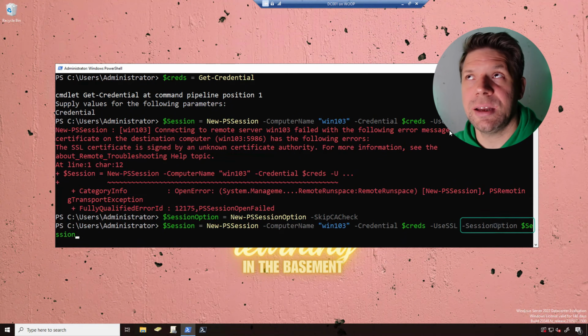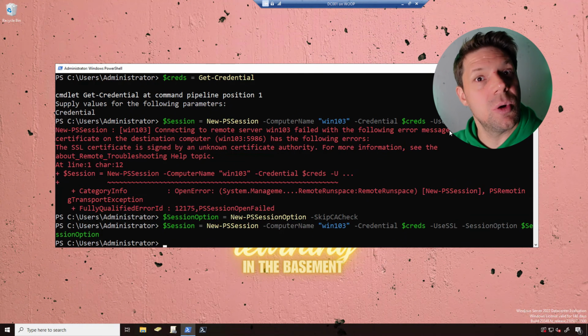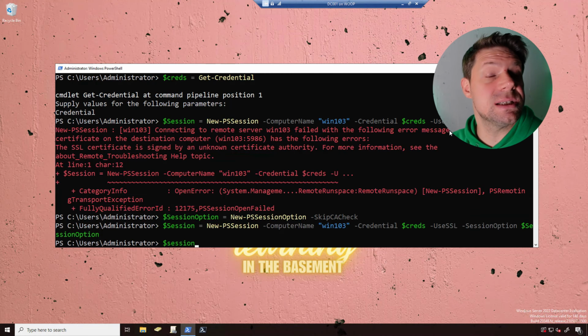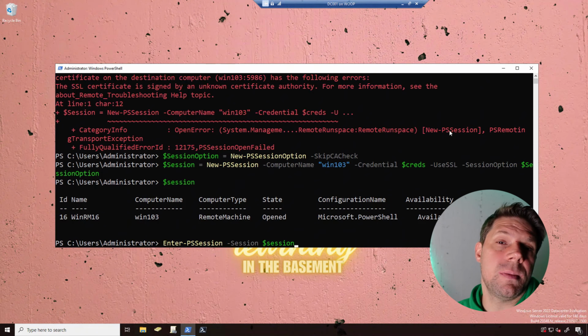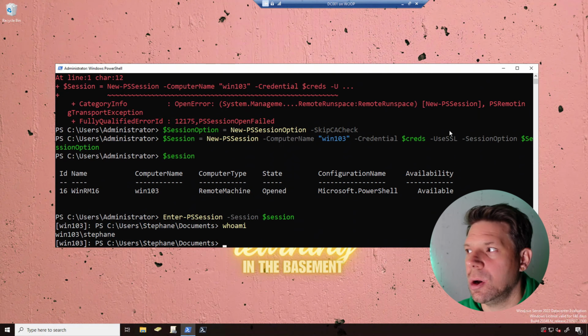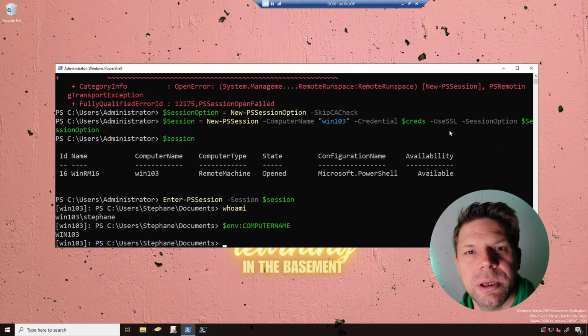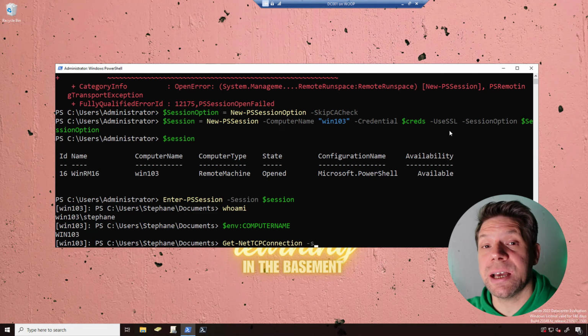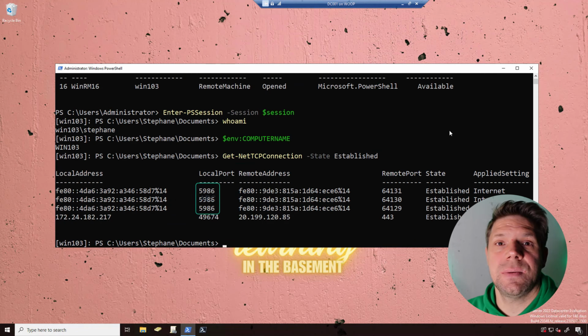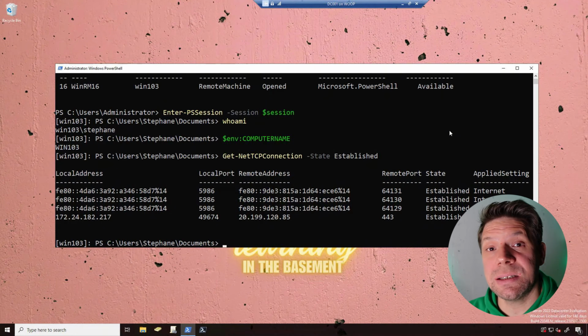You will see that it creates the connection now to the remote machine. We can see that the session is now open, and we can enter into our session using Enter-PSSession and execute some command, and we can see here that we are on the server Win103. On this machine, we can also list the open TCP connections. And if we have a closer look at this, we can see that the connection has been done over the port 5986, which is our HTTPS listener port.